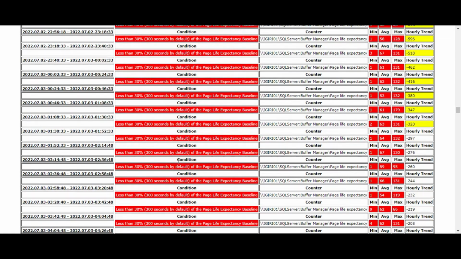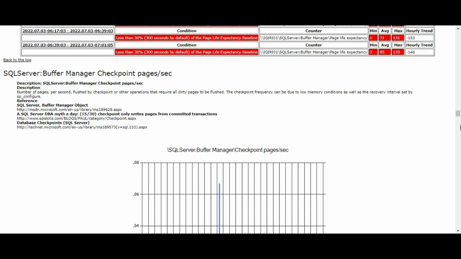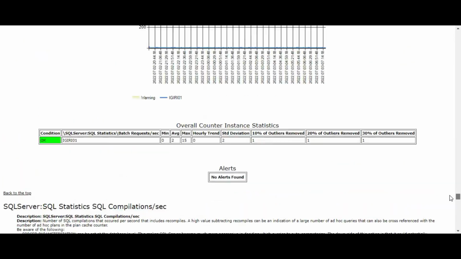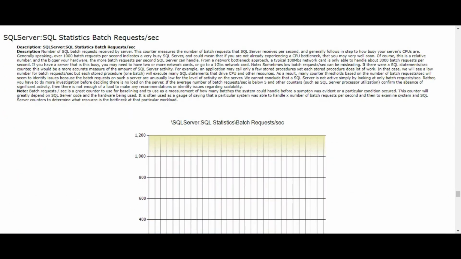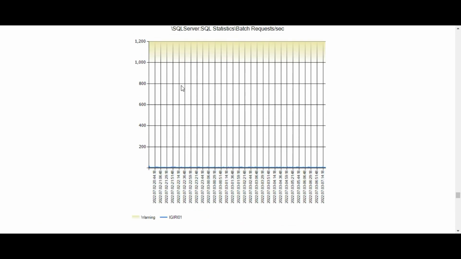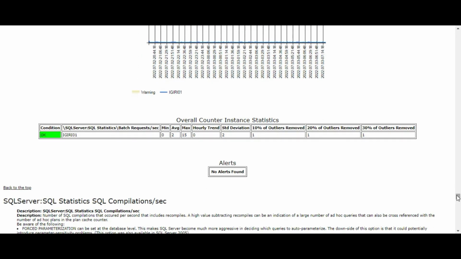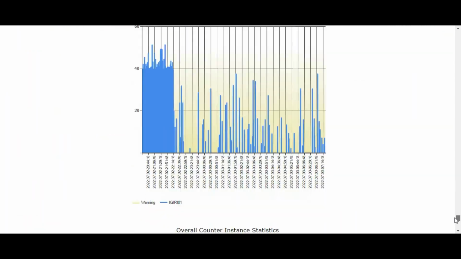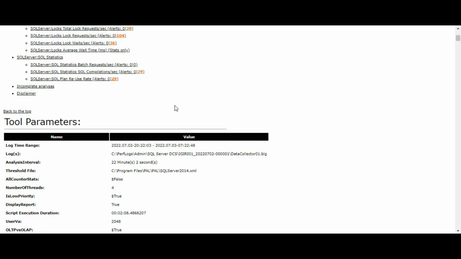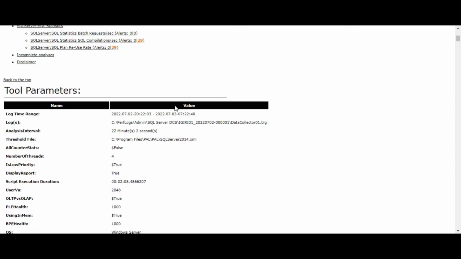And we see that some of the things we're seeing here are because essentially my instance is idle. Let me see whether I can find an example. For example, here, batch requests per second is almost flat because it's basically an idle instance. So this is just a quick view of the output of the data collectors, the PAL tool's analysis of our data collector set, and it gives quite a lot of insight into what's going on in SQL Server.